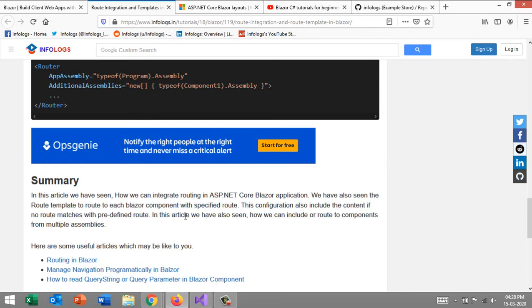We have also seen that if nothing matches any Blazor map hub, the framework automatically falls back to _/host.cshtml. And then we have also seen how we can route to components from multiple assemblies. This is the important one.